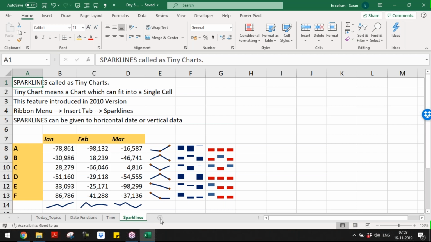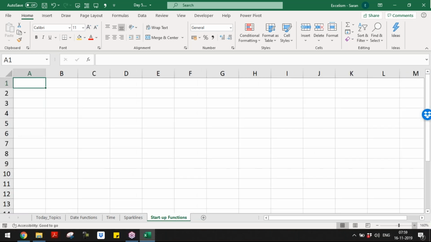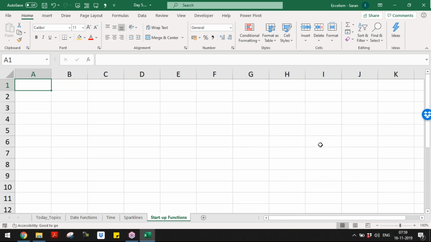Yeah. Now let's take startup functions. Why I called them startup is because these are all very basic functions for which you need not put in so much effort, but you just need to understand when to use this function and where to use that. So there are a bunch of functions in Excel which we can use in real time.